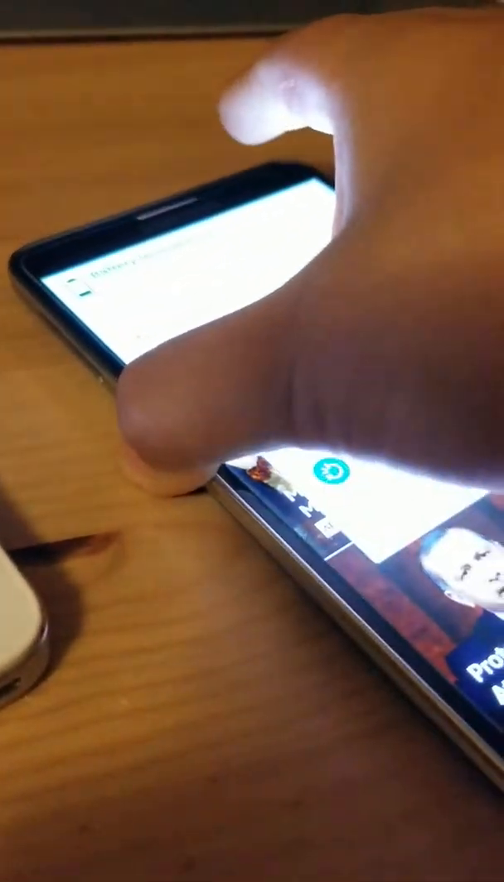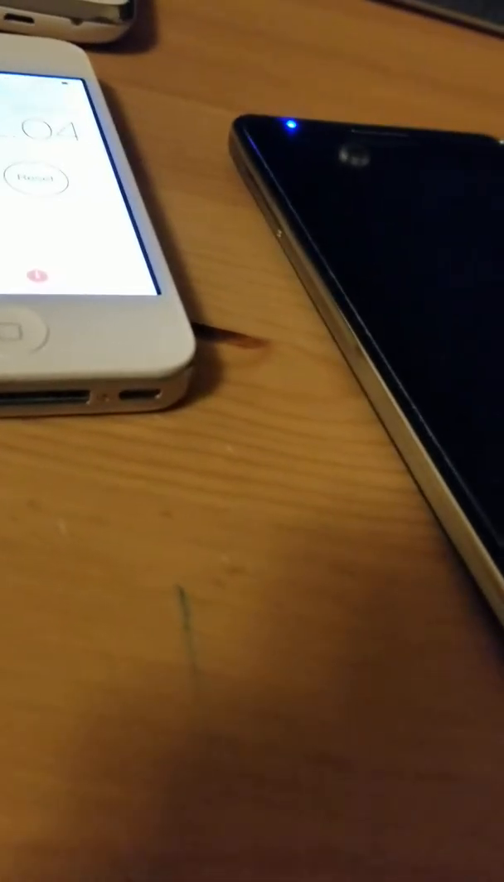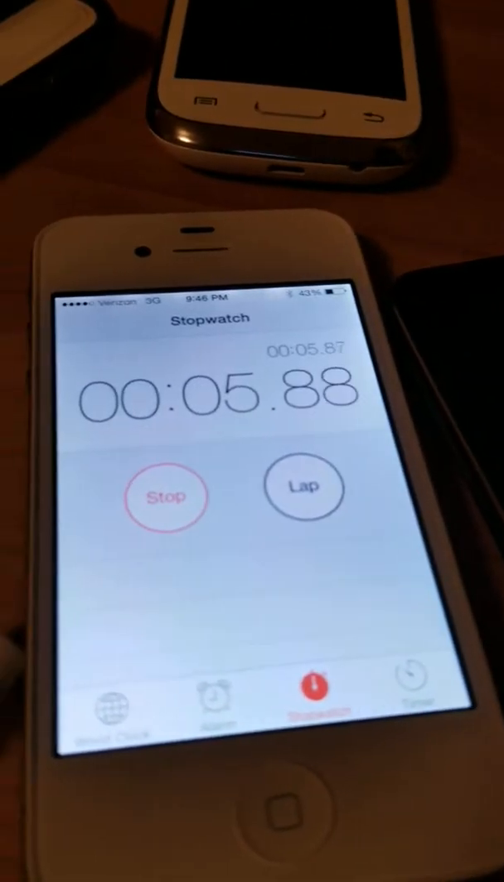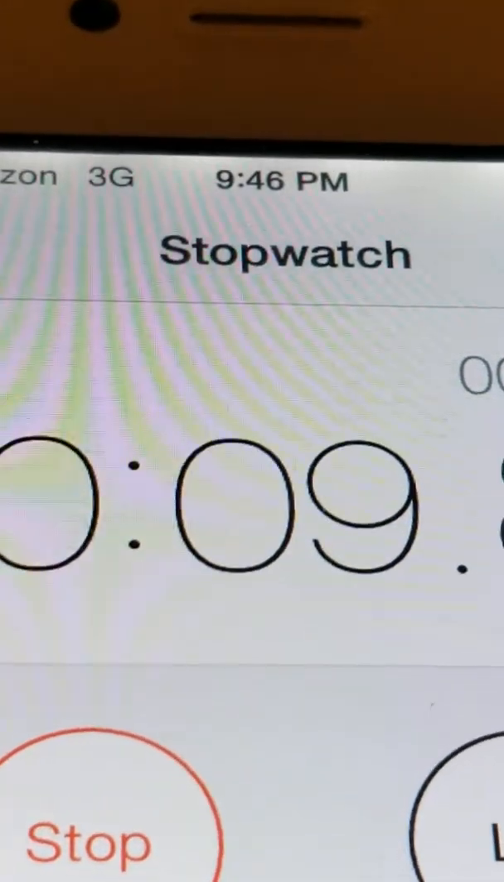Oops. Now for the Galaxy. Guys. Now let me close all. Power off. So 52 seconds. The Young. Go. So 52 seconds for the Young. Just watch.